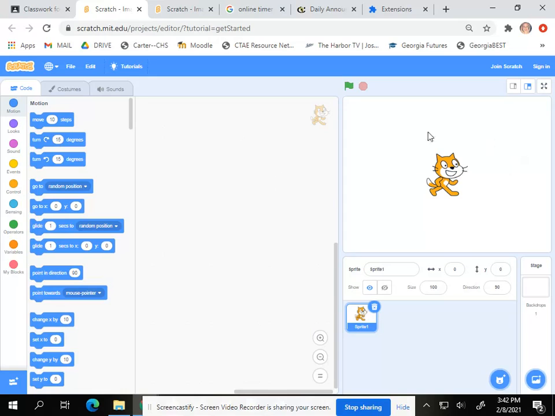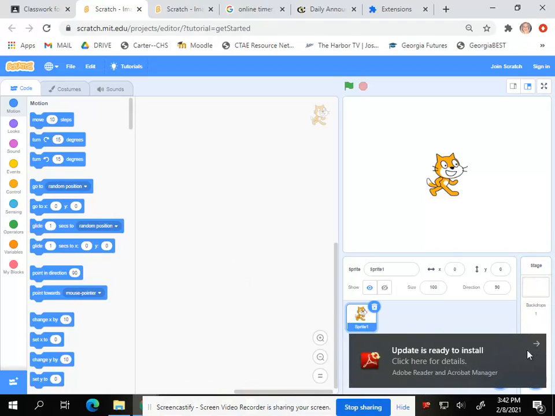Then you have the canvas where you see the little cat. That cat is known as a sprite. Those sprites we can actually code and edit. Down at the bottom, you can see the area where all the sprites will be housed. And then at the far right corner is where you see the backdrops.